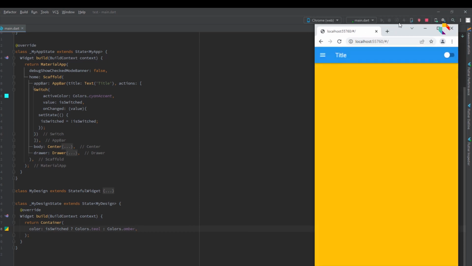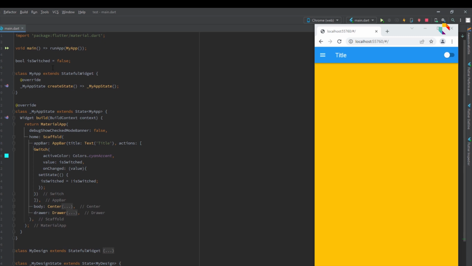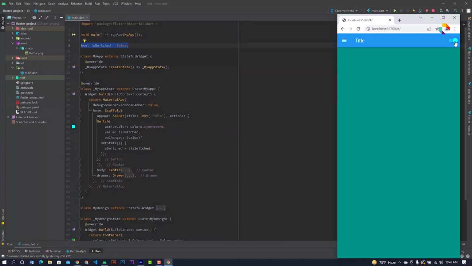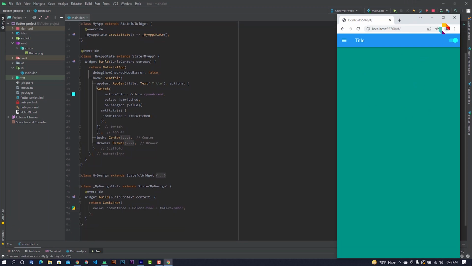Now run this project. Already showing amber color because our boolean value is already false. When anyone clicks the switch button, the background color changes instantly. Now check here. This button is working and here the active color is cyan accent.